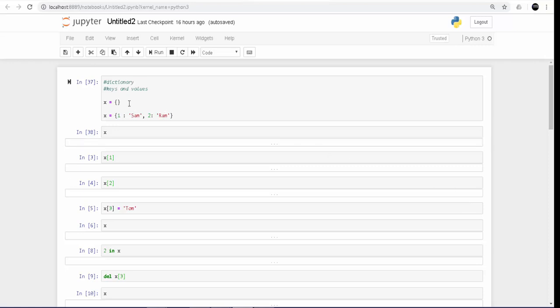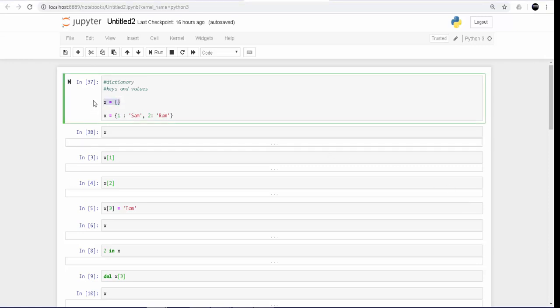We define a dictionary x with curly brackets. It's empty, with no values. We can assign values also. So here we have assigned values, where the key is 1 and the value is Sam, and similarly the key is 2 and the value is Ram.